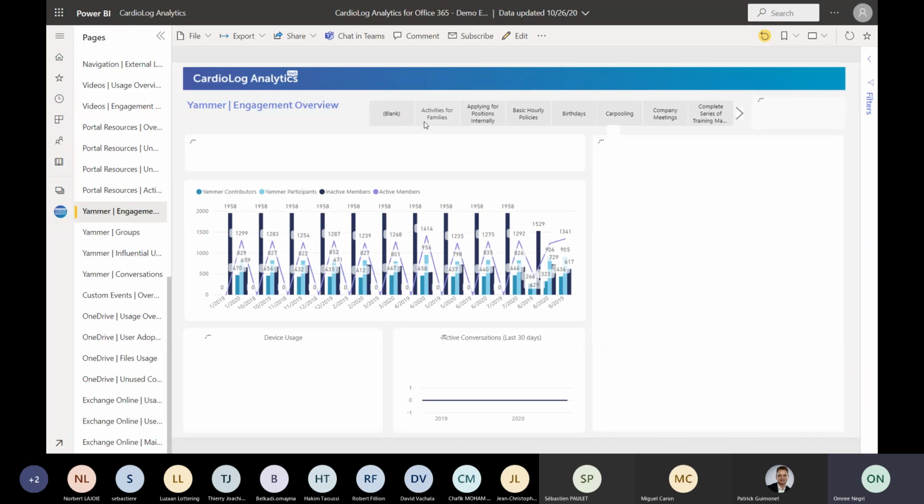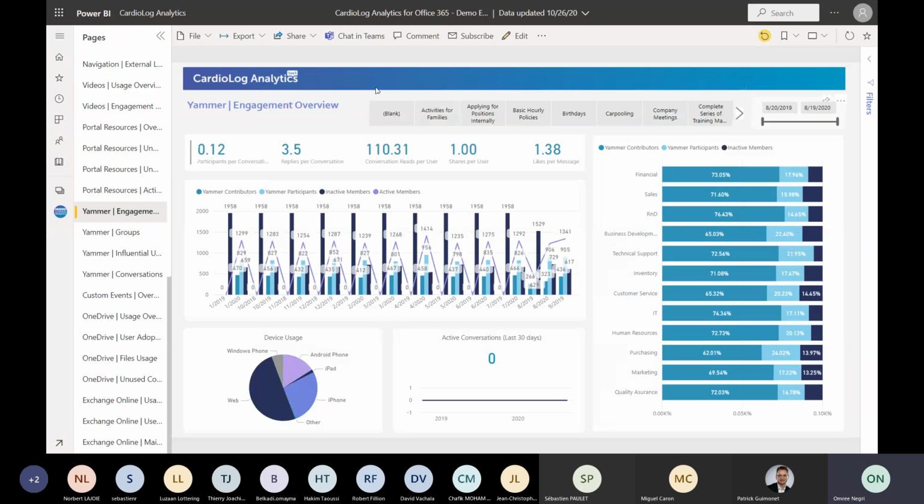And now let's move to Yammer a little bit. So here in the first dashboard of Yammer Analytics, we can see in this graph at the middle part of my screen, the usage of Yammer through time. So we can see how many Yammer contributors, participants, and inactive and active members we have. We can see the device usage and through the departments. And at the top of my screen, you can see the Yammer groups themselves.